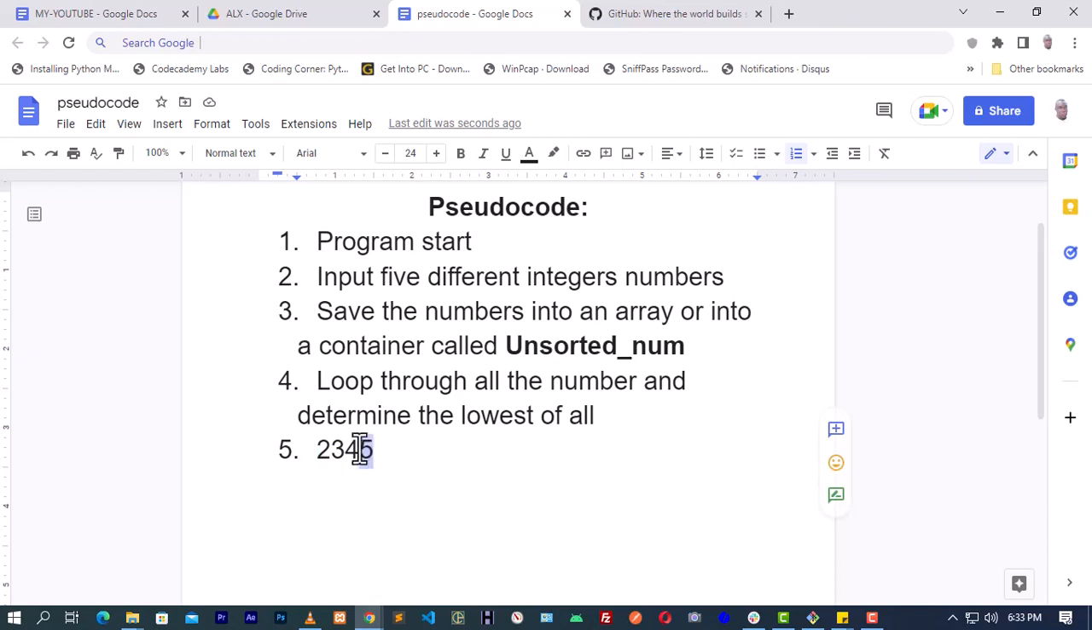But if this 5 was here, it would now say, is 3 greater than 5? No, 3 is not greater than 5. So this 3 will stay here. Now this 5 will loop to this 4 and say, is 5 greater than 4? Yes, 5 is greater than 4. 5 will now go back, 4 will come forward. So that is how it's being sorted.